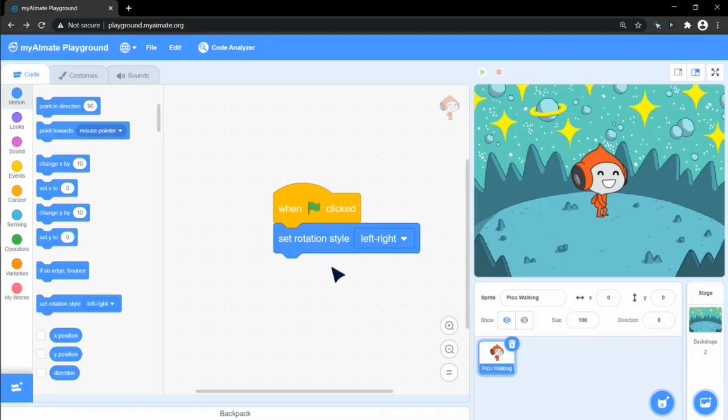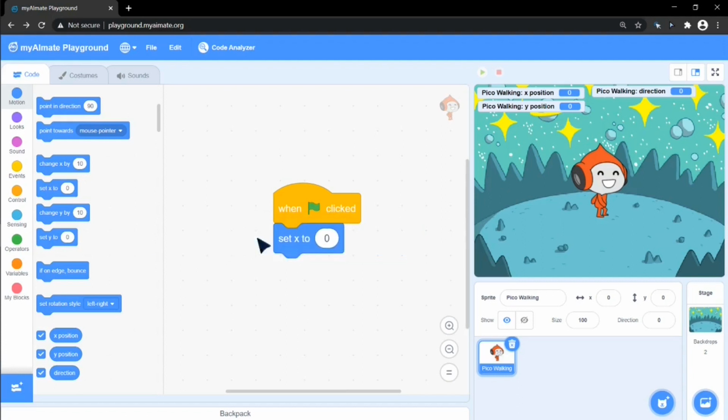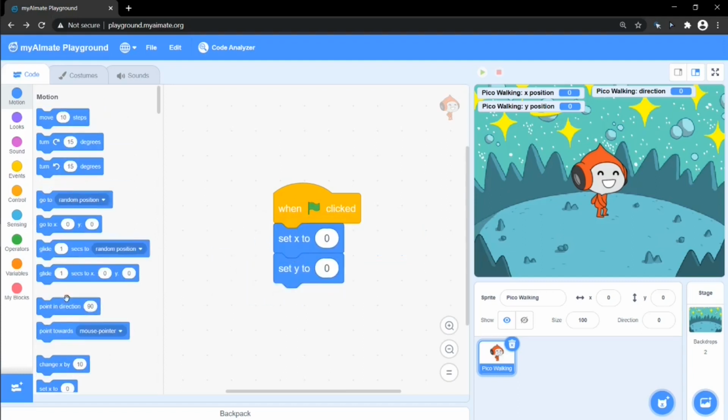The next three code blocks are basically checkboxes which give us info about the x and y coordinates and direction of the sprite. As you can see, the x and y coordinates of our sprite is 0, 0, and also the direction of walking is also 0. Now let's use some code blocks we learnt about earlier and see how these settings change. We will use a set x to and set y to code blocks and also a point in direction code block. Now let's change the values of these code blocks and see how the info on the screen changes.